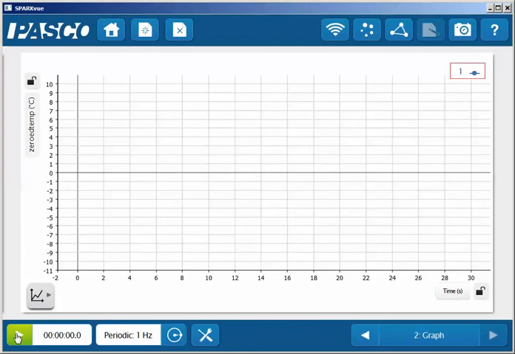And when I begin collecting data, the initial value will be at 0. But as I apply heat to the temperature sensor, we can see that it will rise according to the number of degrees change.